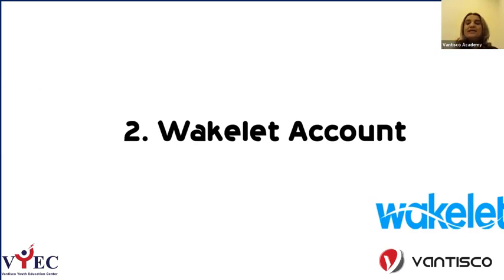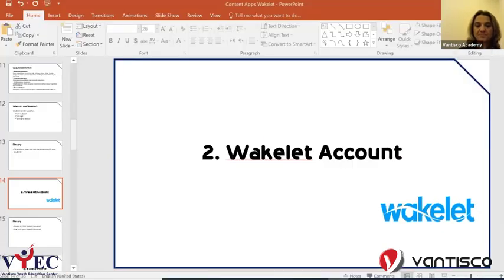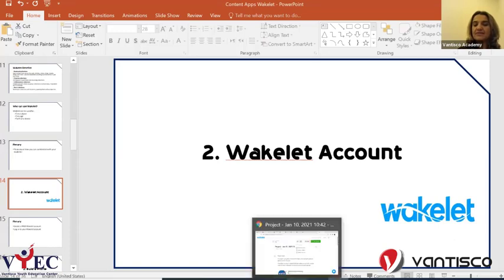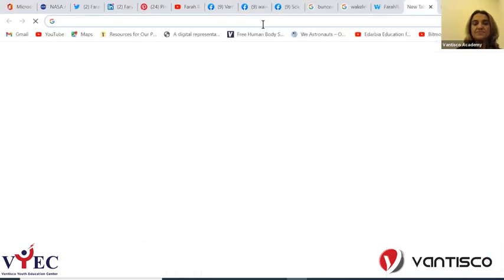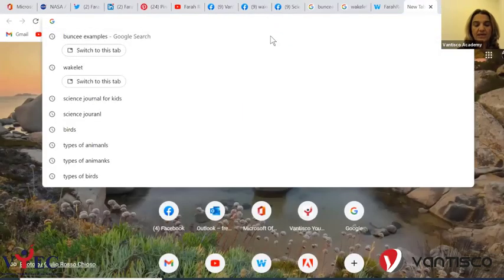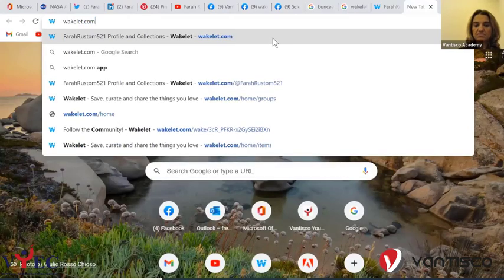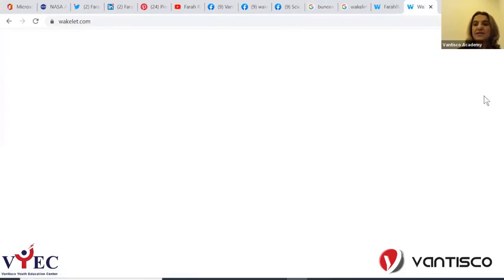Moving to the Wakelet account. Let's see together how to create a Wakelet account. You can just choose the web browser that you want. You can use Microsoft Edge, or you can use Chrome, for example, and just type here wakelet.com.